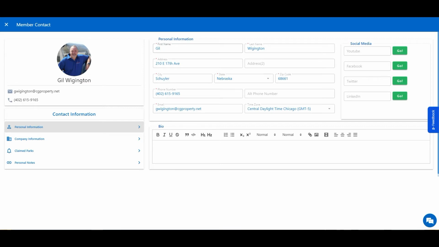Now we have 4 sections that will display for any member, but for a personal contact type, we'll only have 3, and we'll show you that here. In this example, in our personal information, we show you things like their first name, last name, phone number, email address, and in this test environment, if I would have put URLs to my social media pages, I could just click the go, and it would take me to that social media page.